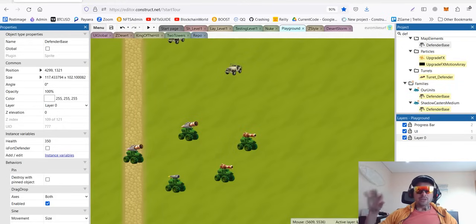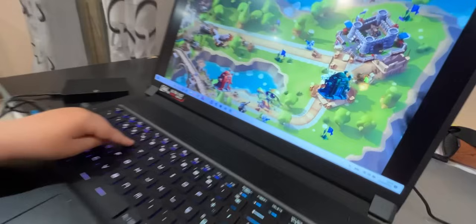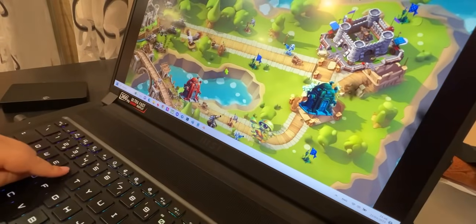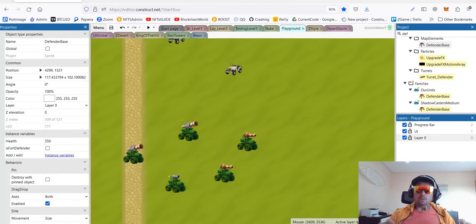As always, we are using a game engine called Construct 3, which is a great beginner-friendly engine for people like me without any programming skill that uses visual programming. Drag and drop, very easy to use and very easy to learn.